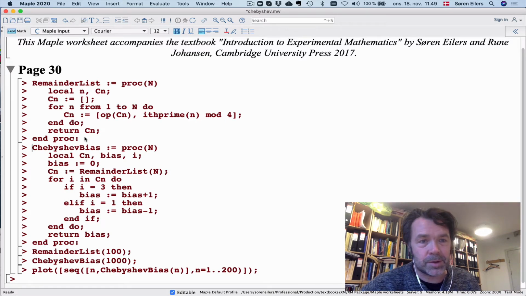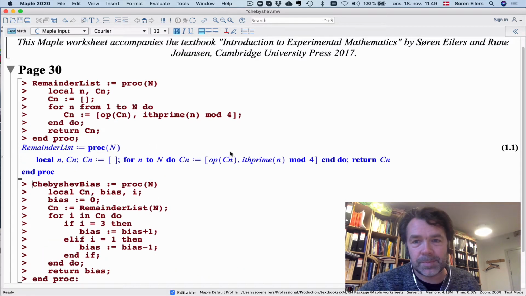Okay, so the first part of the program is called remainder list, and it's defined like this. This is an example of a procedure which is straightforward in input and output. It has only local variables, defined over here, n and cn, and it takes a number as an input, makes a list, and then returns that list as the output.